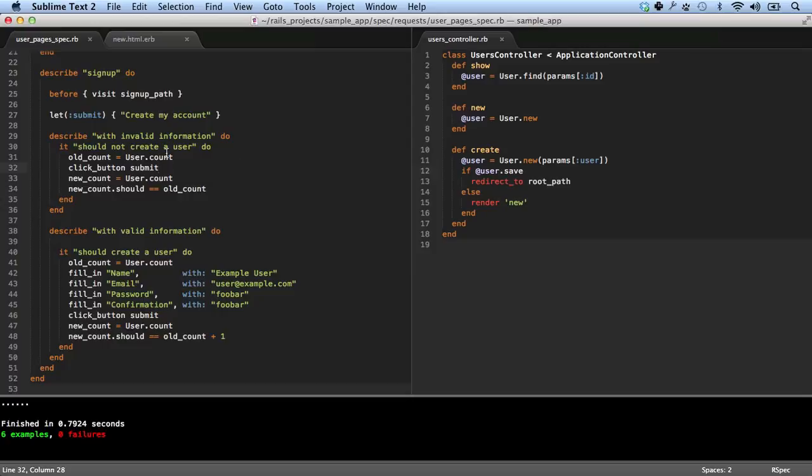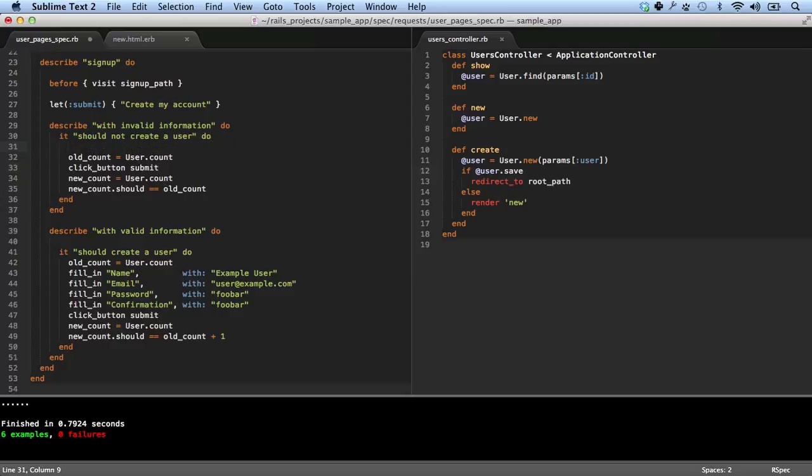All right, there's also a cooler way to do this, this idea of old count, user, and new count, and then comparing them. We can actually turn this into a one-liner using what's called expect. So we expect, and then we give expect a block, and then we can put stuff inside this block. In fact, it can even be a multi-line block. And then we can test the result of that block.